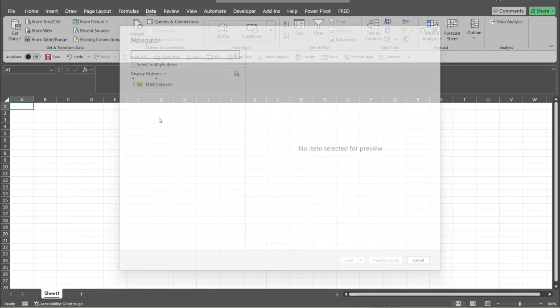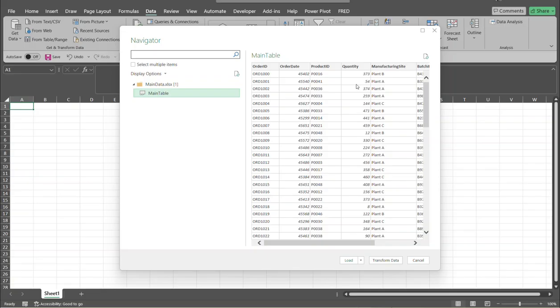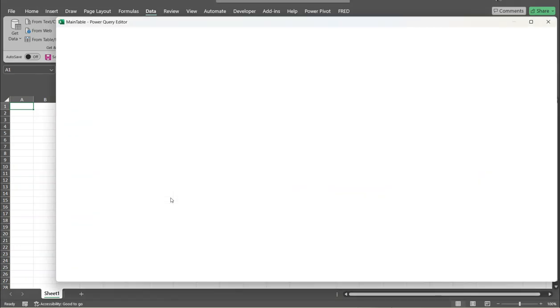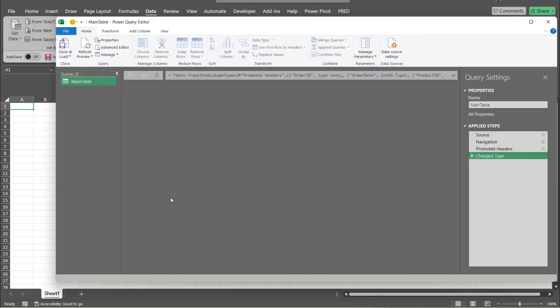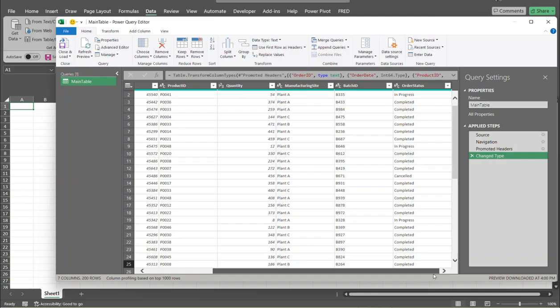Give it a second. Then what you can see here, this folder right here is the name of the file that we just selected. This happens to be the sheet name that exists in this particular file. So we want to select this. You can see the preview. I want to transform the data. And it creates this. So as you can see, it brought the data in here.